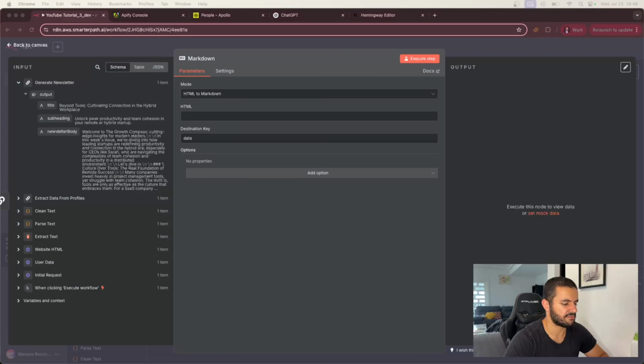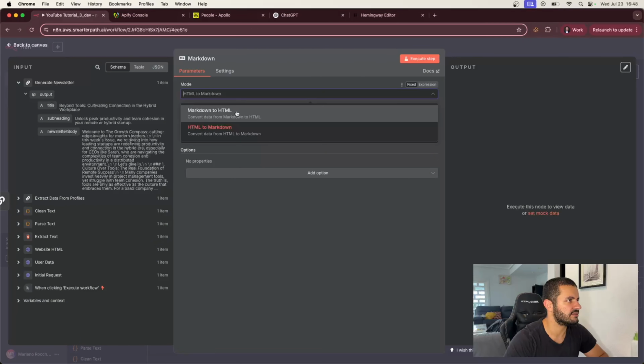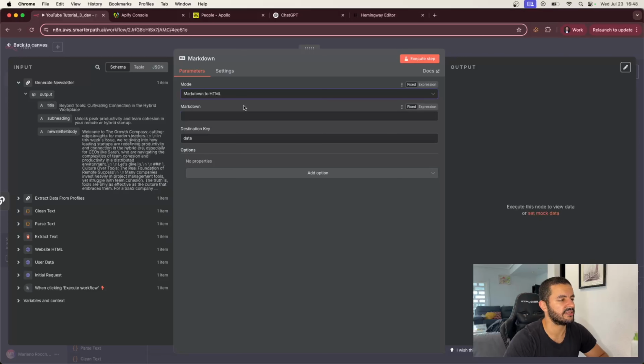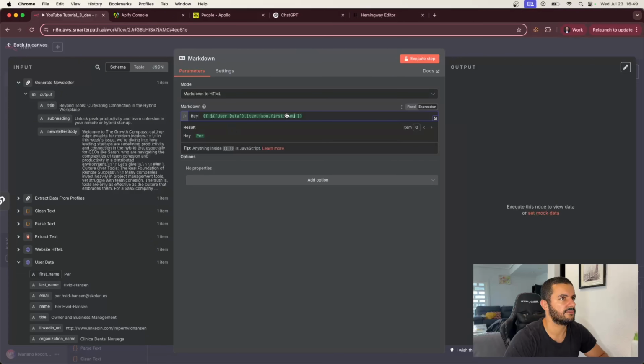So now we're going to be adding a markdown node, as I just did. And here what we want to do is basically go from markdown to HTML to add this into a Google Word document that includes the formatting that we have here. So in the markdown, we want to start by saying hi to the user. So, first name, good.